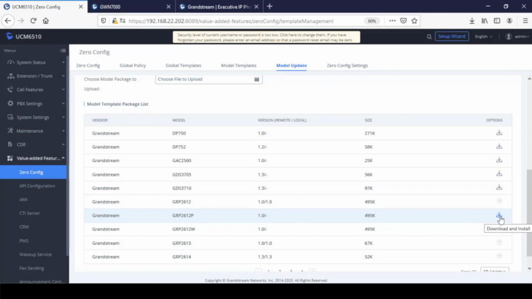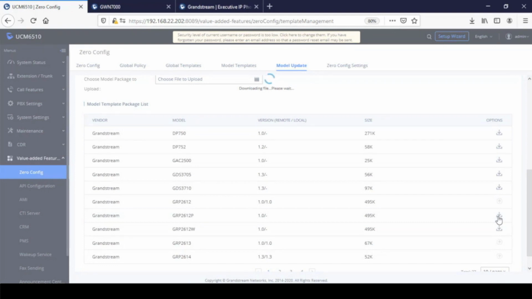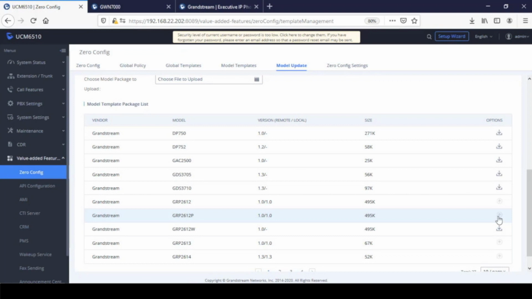So when you don't see a template available in the model template or device configuration, you can always come to Model Update and download the template for the phone you're looking for. And one thing that you should know about the model update is that it requires internet connection. So when I clicked on download, the UCM actually is requesting the template file from the Grandstream server. So if you don't have internet connection or the UCM is not connected to the internet, you're not going to be able to see that list right here, and you're not going to be able to download the templates for the devices you intend to provision.